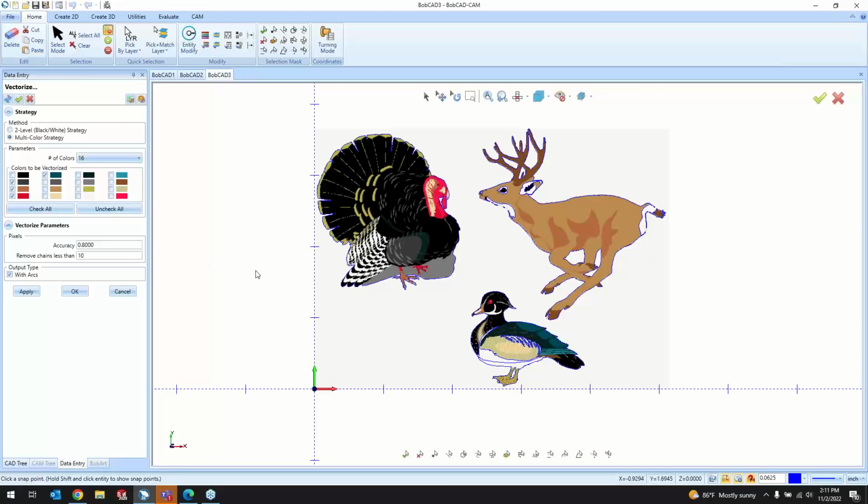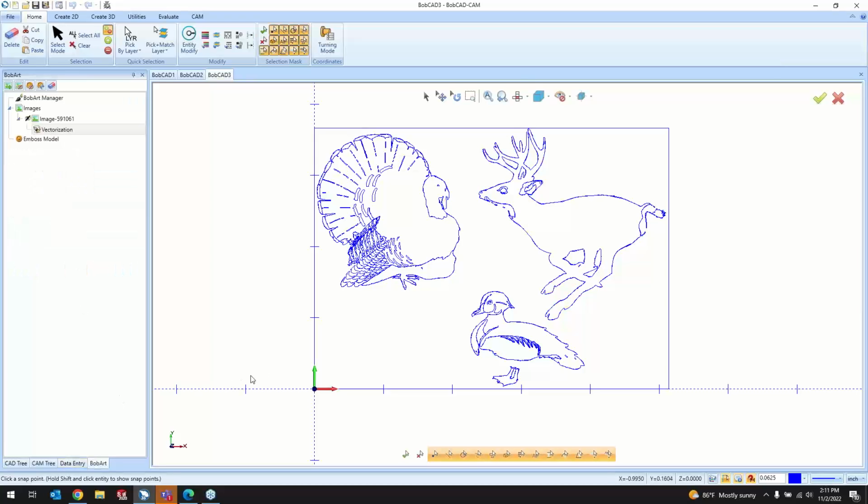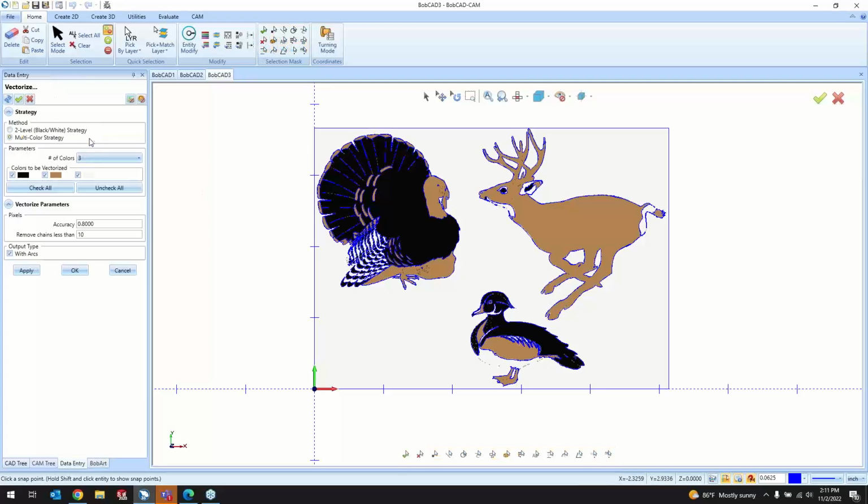Then we'll go to the multicolor strategy. For number of colors, we'll start with 3. So it brings in the black, the tan, and the off-white color for the feathers and the duck, the whitetail deer there. Uncheck all or check all, click apply. You'll get everything of the 3 colors there.